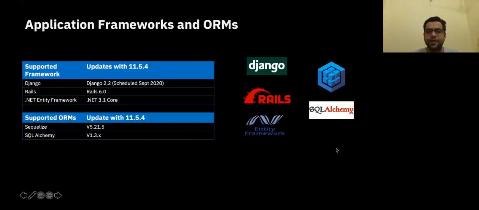In terms of application frameworks and ORMs, our current roadmap is to support Django by September 2020. We did have plans to support it by the 11.5.4 release, but due to the pandemic, we had to push it out a little bit. Rails did come out in May with Ruby itself in May, so it's available for your use. And .NET Entity Framework will be supported with the .NET 3.14 release by end of this month.